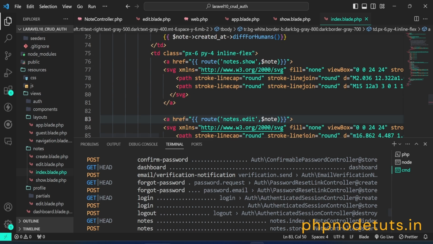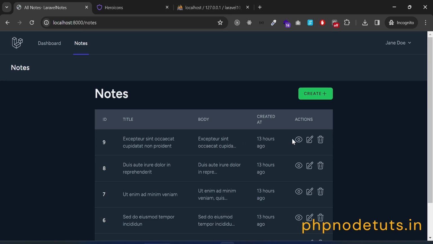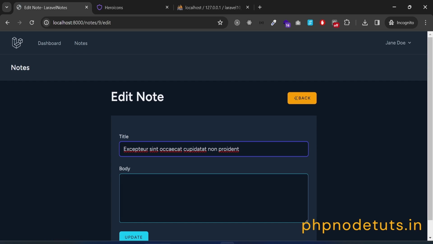Open your browser. Hover over the pencil icons, and you will see the URLs in the bottom left corner. Click on the first edit icon. You can see that the note title is retrieved, but the note body is not retrieved.